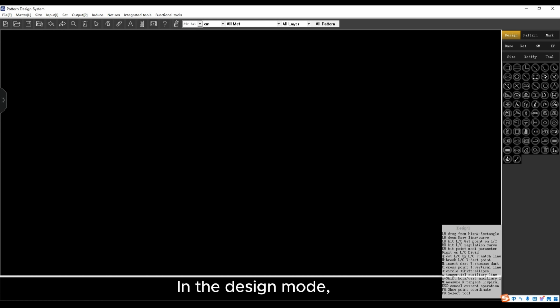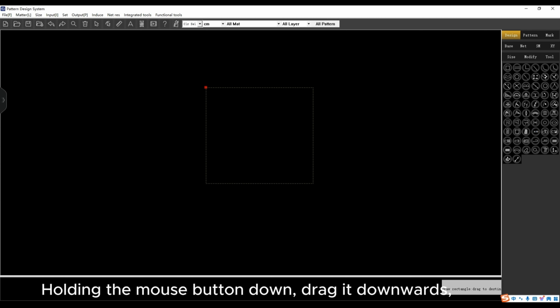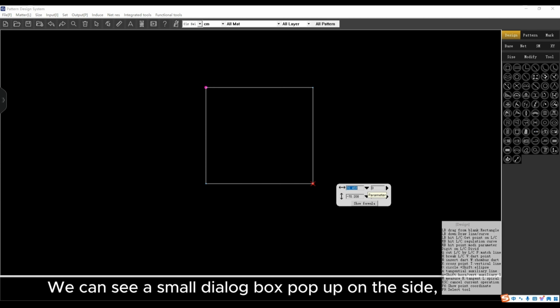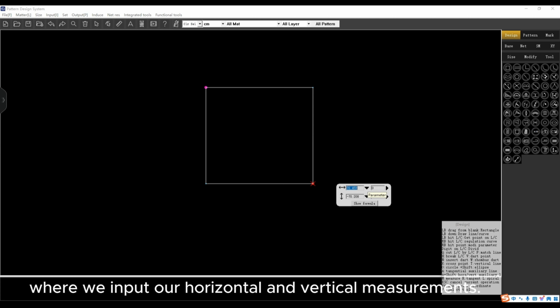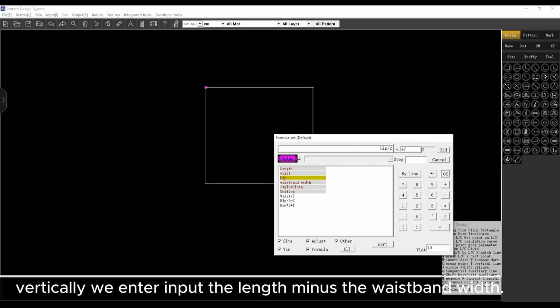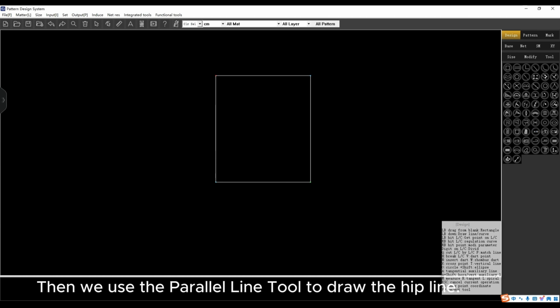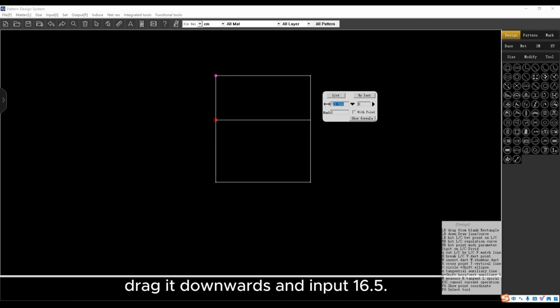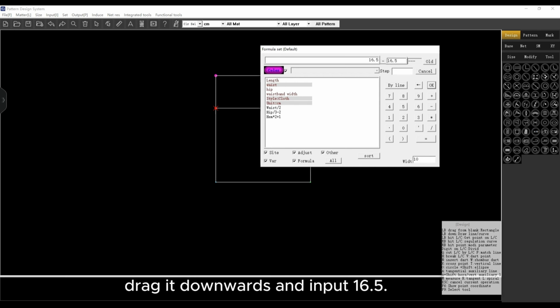In the design mode, let's start with the basic framework. Holding the mouse button down, drag it downwards, and release it when you've moved it to the desired position. We can see a small dialog box pop up on the side, where we input our horizontal and vertical measurements. Horizontally, we enter half of the hips. Vertically, we input the length minus the waistband width. Then we use the parallel line tool to draw the hip line. Holding the line down, drag it downwards and input 16.5.